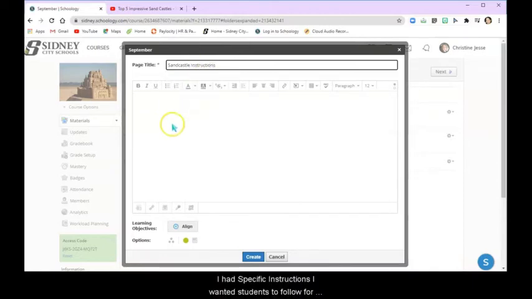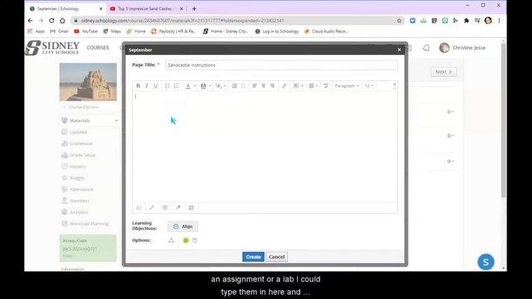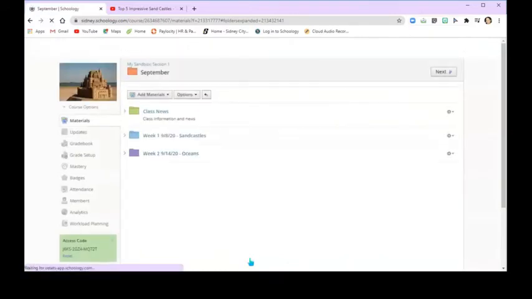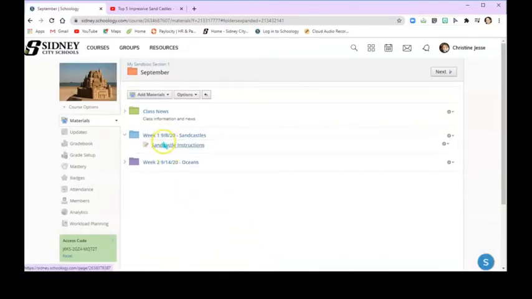If I had specific instructions I wanted students to follow for an assignment or a lab, I could type them in here, and so it's easy for students to be able to find. So I could say, add sand, add water, make sandcastle. And I could decide once I got down here whether I want to publish it to students right away, or if I wanted to display it on a new page, or display it within Schoology. Once I've decided, I'm going to go ahead and hit create, and I've created it right inside the folder.